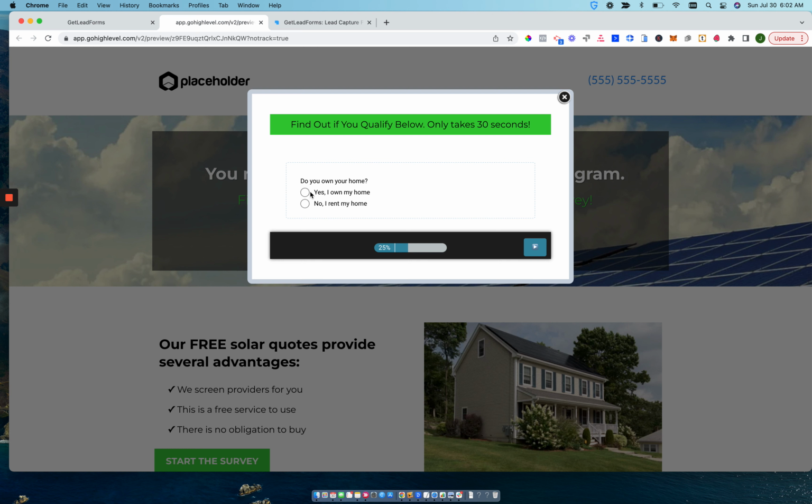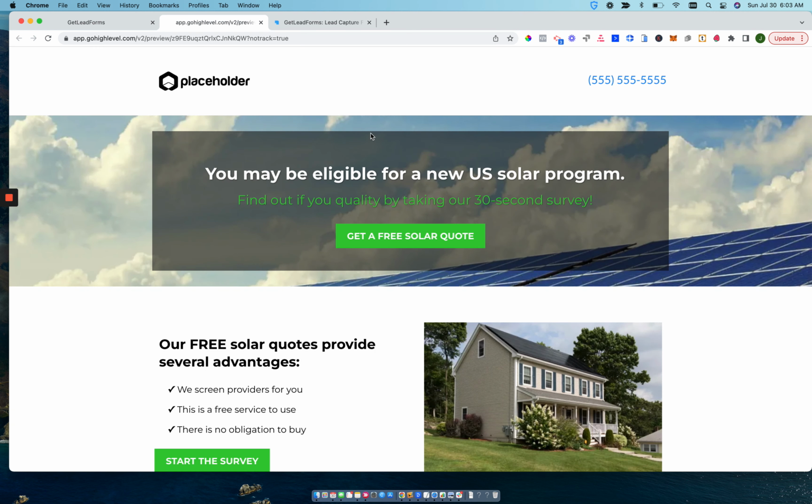Nothing against Go High Level here, but their form builder kind of falls short when it comes to design, when it comes to UI and stuff like that. And I think that's just because they are a funnel builder. They're far more than just a form tool. So obviously forms are never going to be their core focus. Go High Level is an amazing tool. I love it. I probably want to start using it more myself, but I do not intend to ever use their form builders and their surveys. For that, I'll use GetLeadForms, and that's what I'm going to focus on throughout the rest of this video, how to essentially integrate GetLeadForms into your Go High Level funnel. So let's walk through that now.